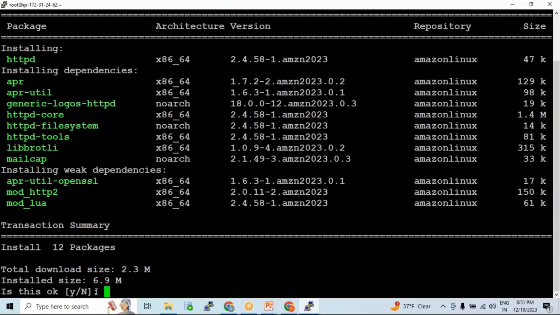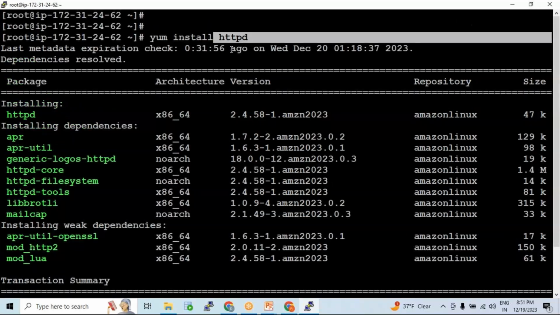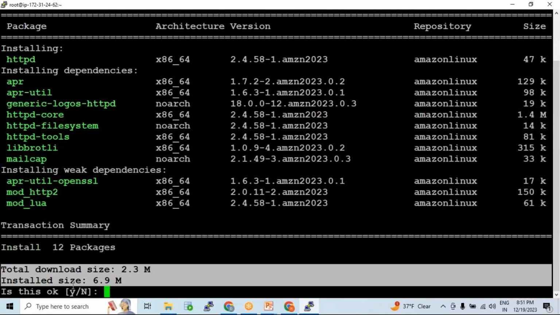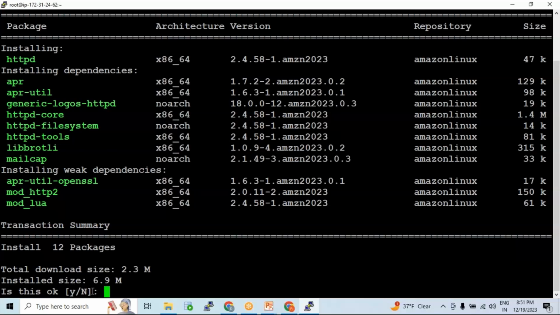The only thing is it will ask for your confirmation. You see this? Hey, to install this HTTPD package, I need to download this much total size. Are you okay with this? If you say yes, then the packages will be downloaded and installed. If you say no, then it will skip the installation.